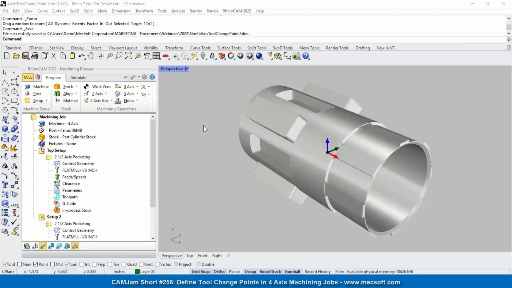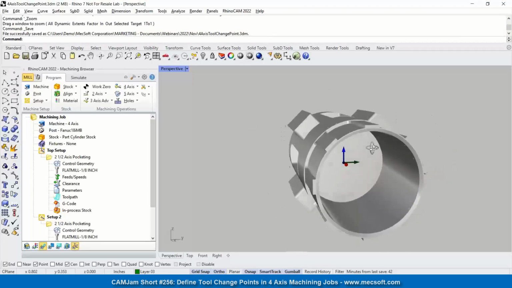Okay, I'm going to be talking about a couple of things for tool control in 4 and 5 axis. The first thing I'm going to be talking about is how we control tool motions in 4 axis when we're going from one operation to another, or rather one setup to another. This is something that users can get caught up on, so let me give you an example that might be a little more illustrative.